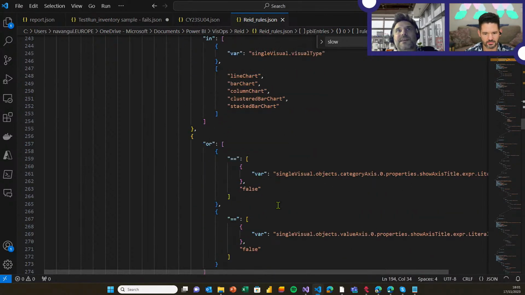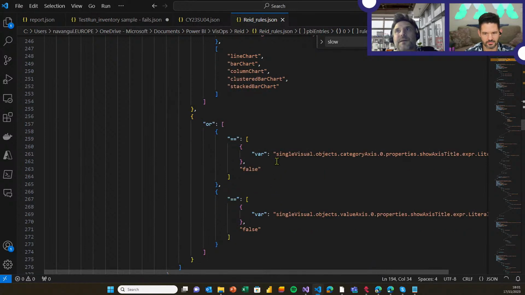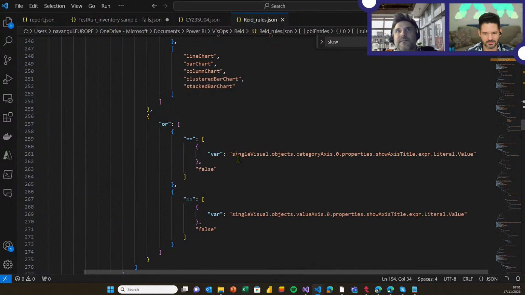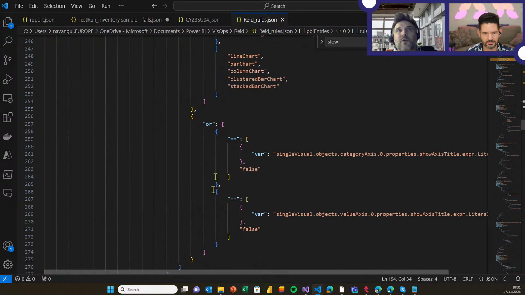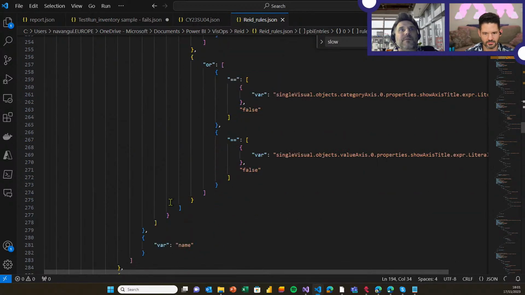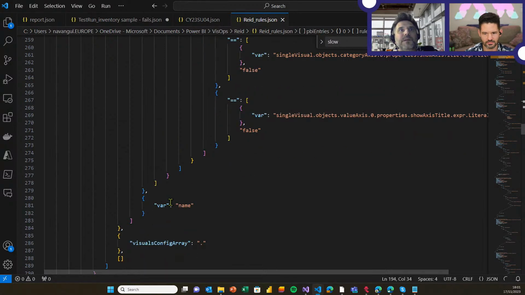And I'm just checking that, only returning those visuals that fail, that don't have an x-axis, which is your category axis in JSON, and y-axis, and the title. So we're looking for the title in each. So that's how it works, and hopefully you can see how this rule just works really.